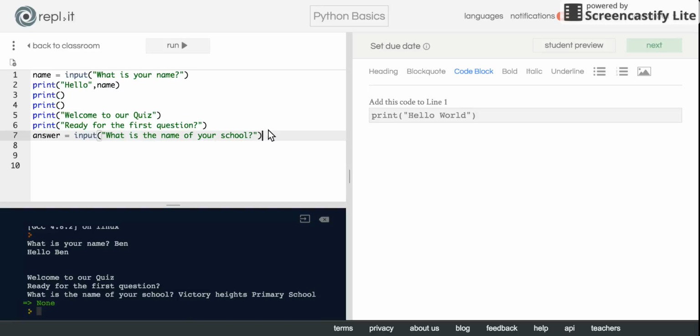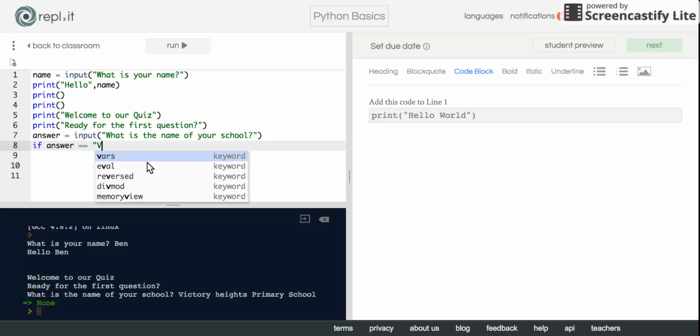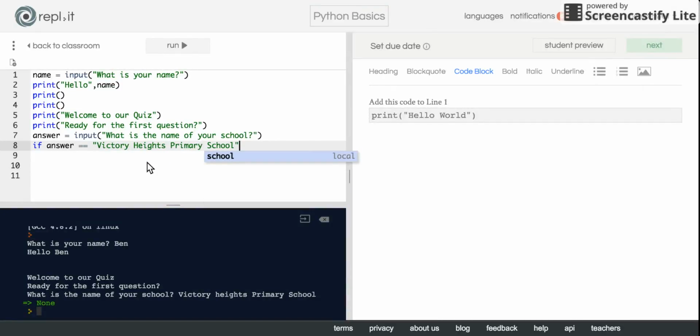Now what we want to do is add in something that congratulates you if you got the right answer, and that's where we're going to use this if statement. So on a new line, I'm going to type: if answer, which is the variable on line 7, equals, then in speech marks, I'm going to write my answer. And then I'm going to put a colon there. That's important when we're writing an if statement: use a colon at the end of that line.